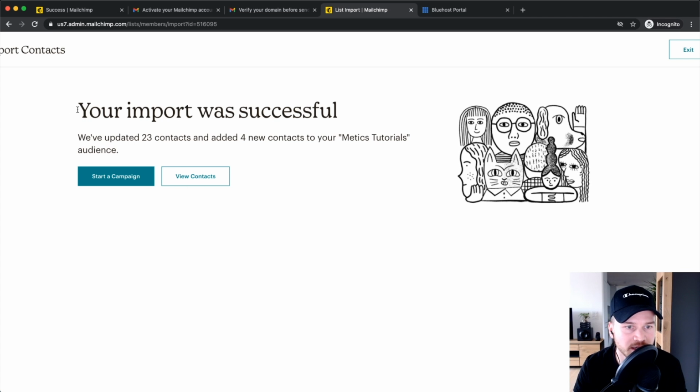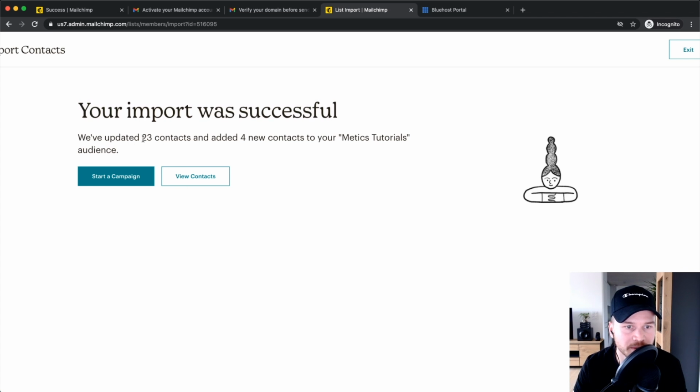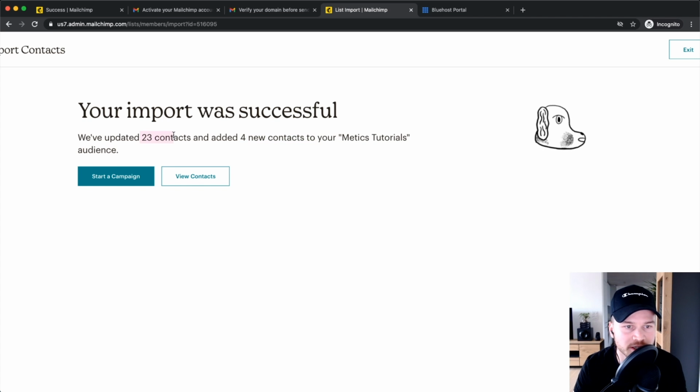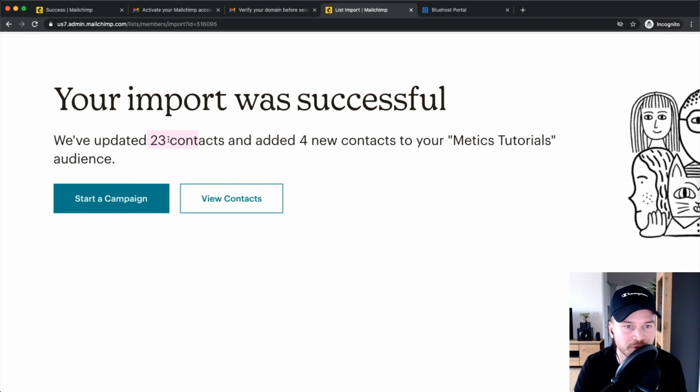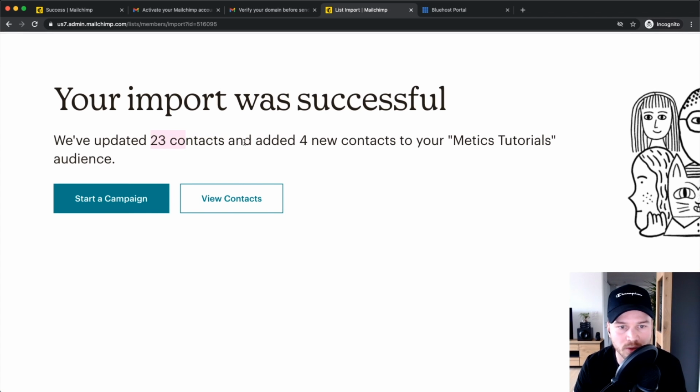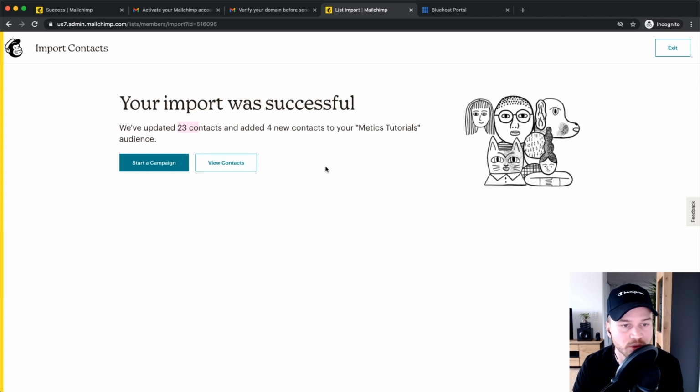All right, so we see your import was successful. We've updated 23 contacts and added 4 new contacts. You can ignore this right here because I have just tried this out before. Probably for you, it will say 0 or 1, doesn't really matter. So that's how you import your contacts.